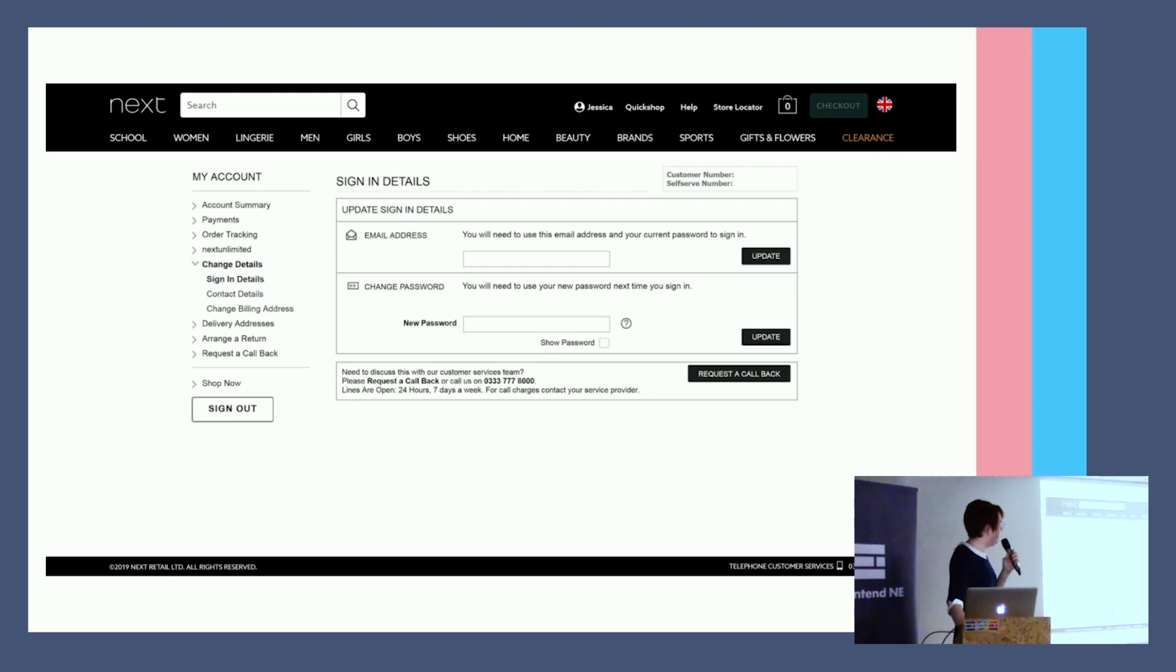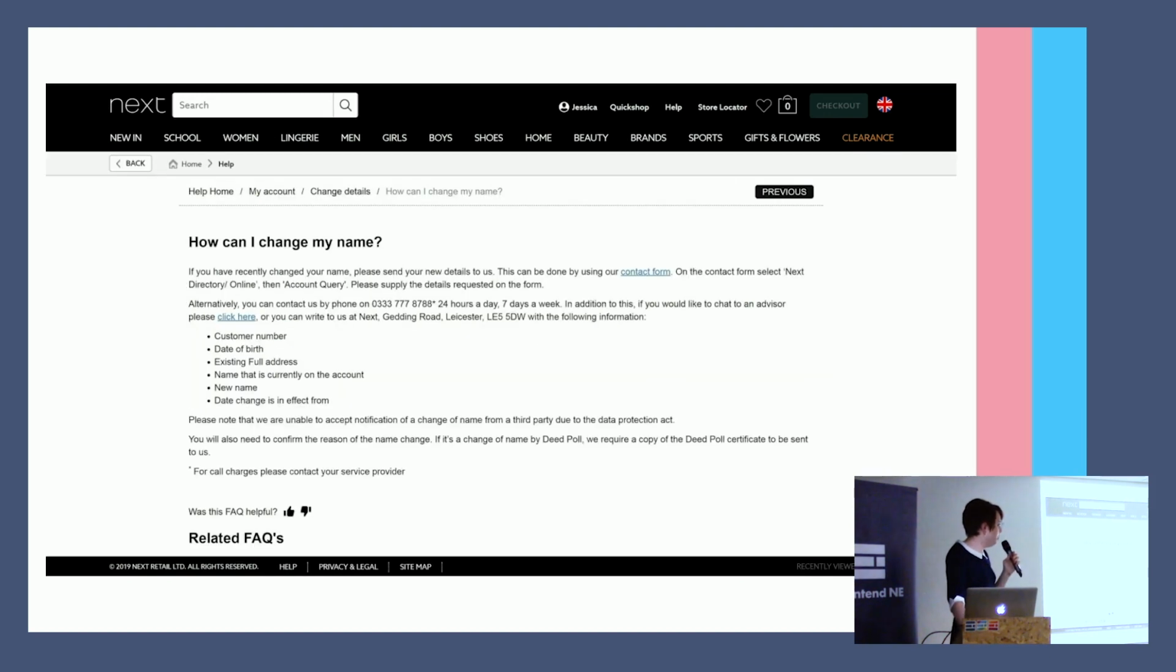So I decided to have a look at the help pages, and there is actually an article which gives you 3 options. There's apparently a contact form you can use to change your name. You can call them up, don't want to do that, or I can post, and that might take forever, it might get lost, who knows. So if I decide to have a look at that contact form, it's literally just the chat.